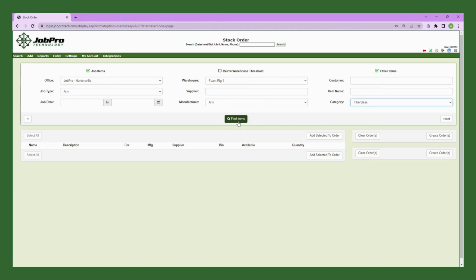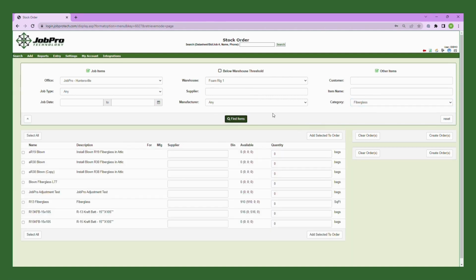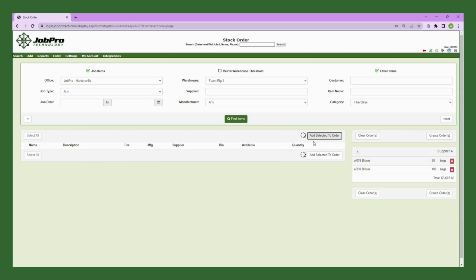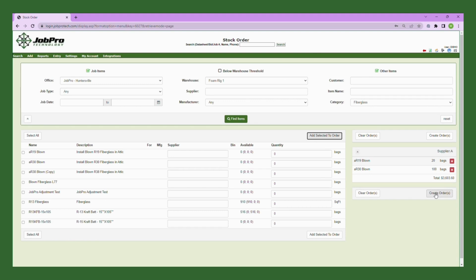When selecting the items to add, make sure you are inputting which supplier these materials are coming from. JobPro can add a default supplier to all your items so that when you create stock orders, this field is pre-filled in. Next, add the quantities you are ordering for each specific item. Then click Add to Order. Once all your items are added, click Create Order.